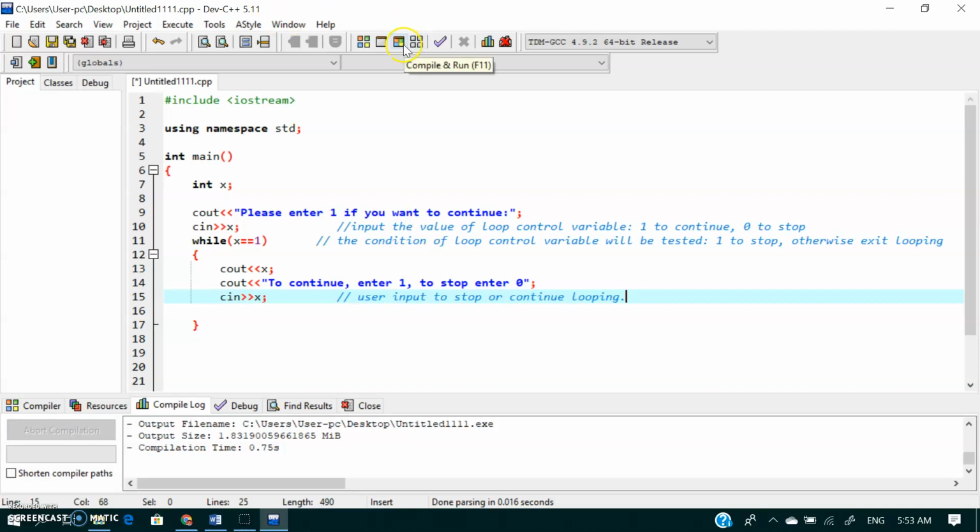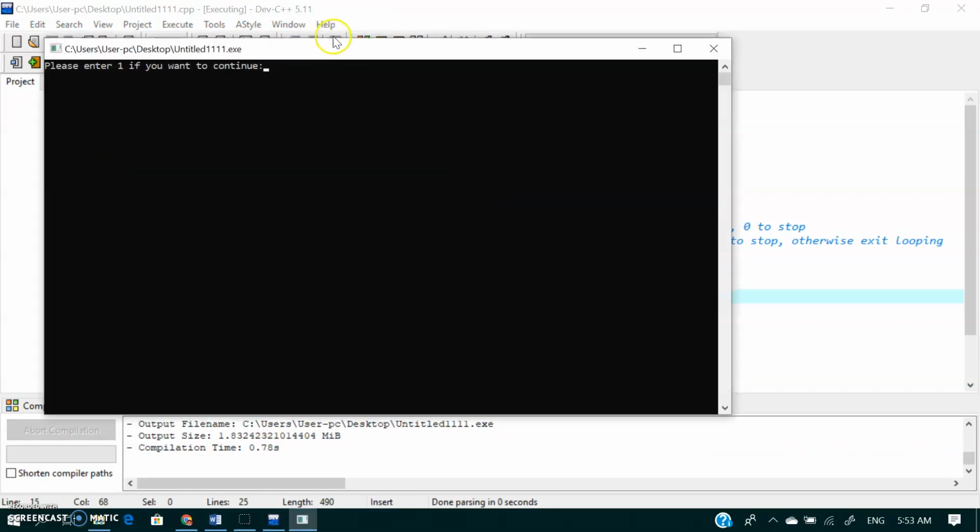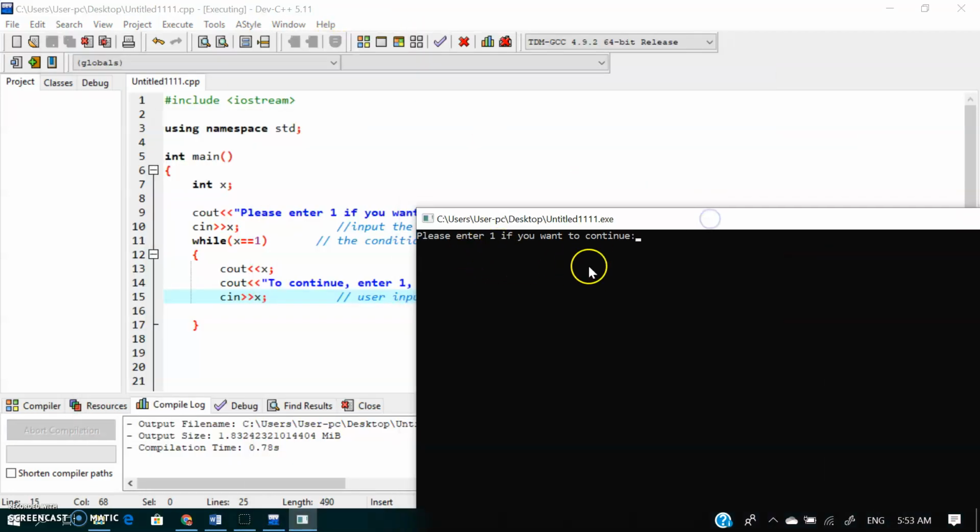Let's say now we try to run. Press 1 if you want to continue. Let's say if I input 0, then it will stop looping even for the first time. So meaning that it will not even go for the first iteration, because you have decided to stop.